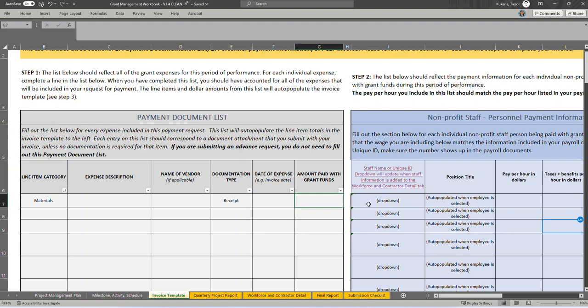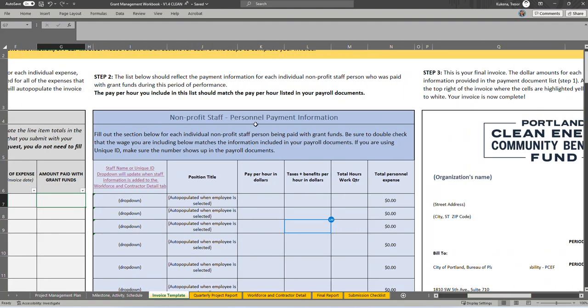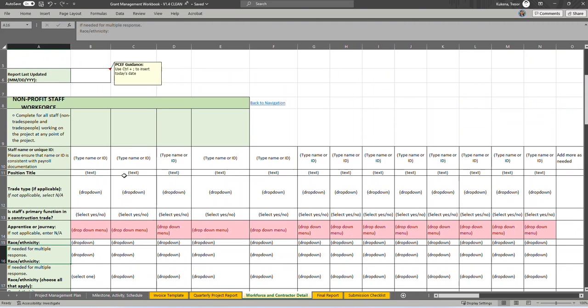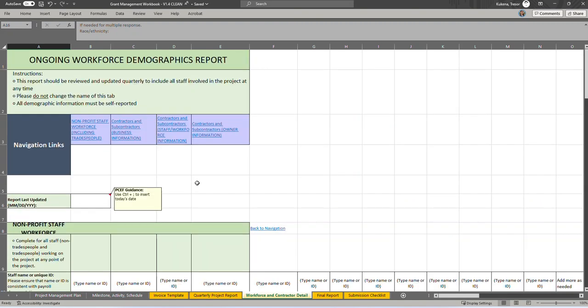The next step is the personnel payment information. When you get here, I recommend you to follow this link here to go ahead and complete the workforce and contractor detail tab first. So you will click here. It will take you to the workforce and contractor detail tab.